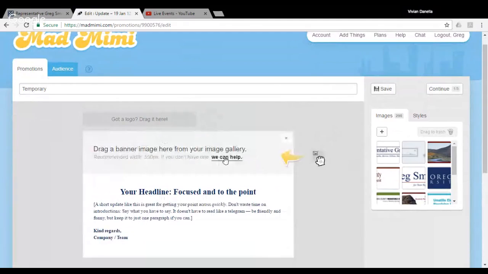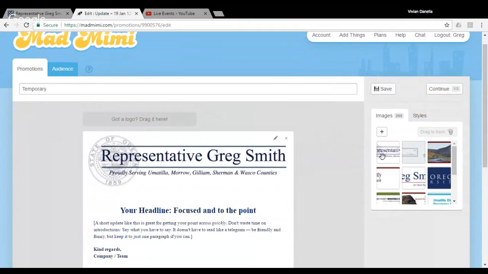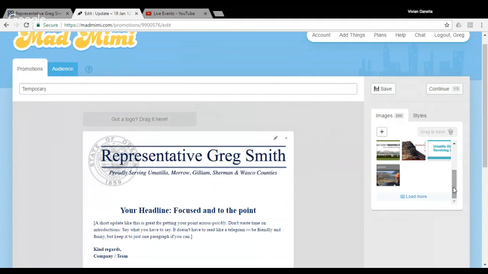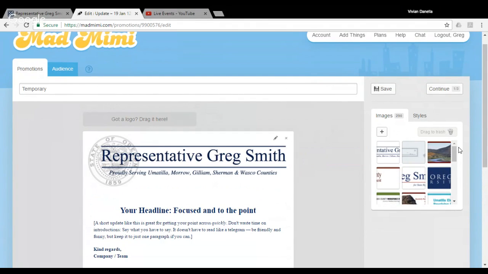our newsletter. I will be working at the Capitol with Greg, so I'm going to go ahead and choose his first banner, Representative Greg Smith. You just click and drag. This is your image gallery right here. There are exactly 290 pictures. I would just familiarize yourselves with these pictures so that you know what works with the projects you're using.